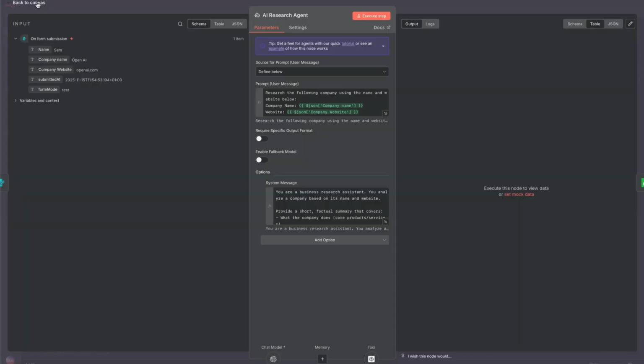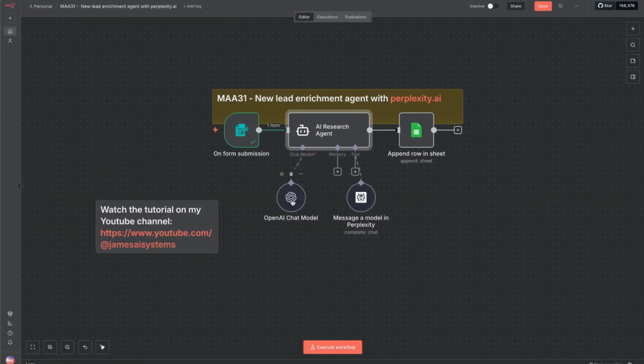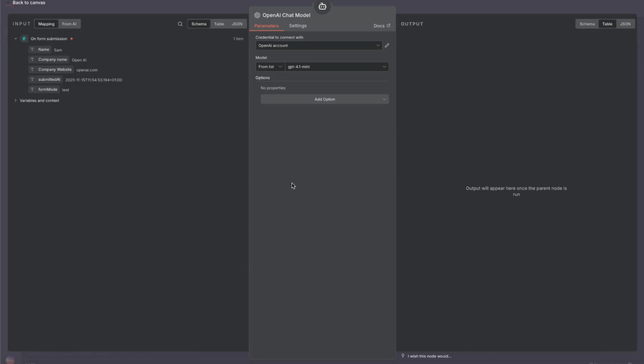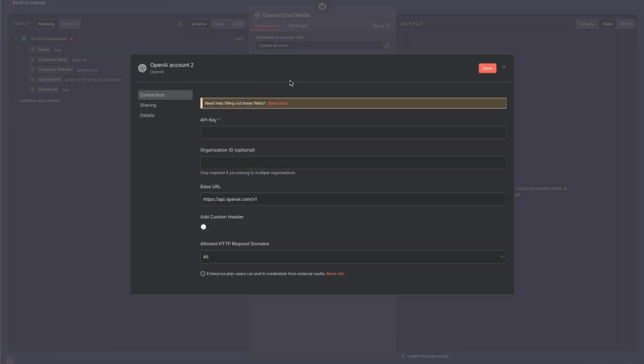Now this AI agent is a couple of things. First, it needs a brain. So when we connect to chat model, on here I've got OpenAI. You will need an OpenAI account. If you haven't set that up, you click create new credential. Just head over to OpenAI's website, go into APIs, create an API key and put it in there.